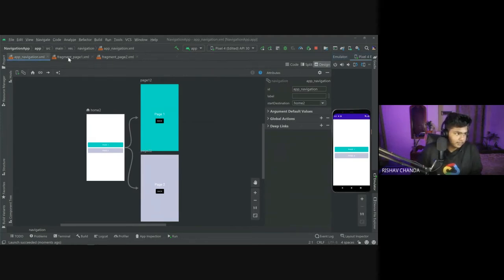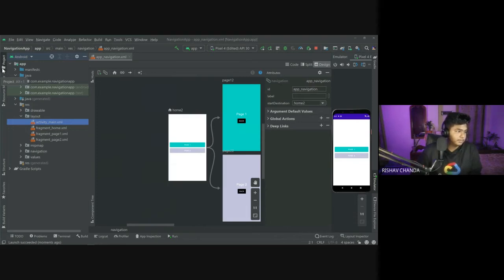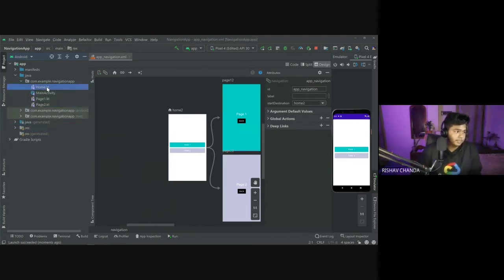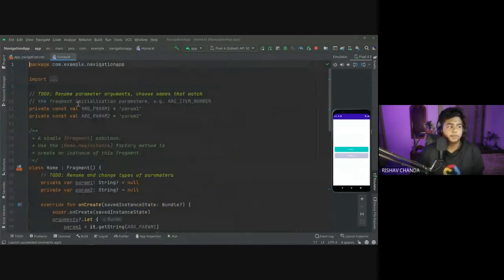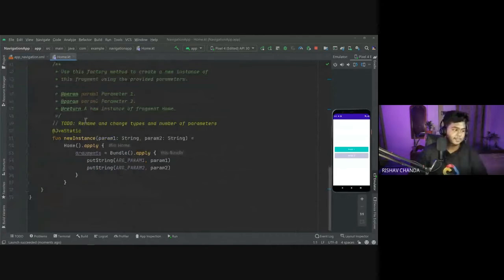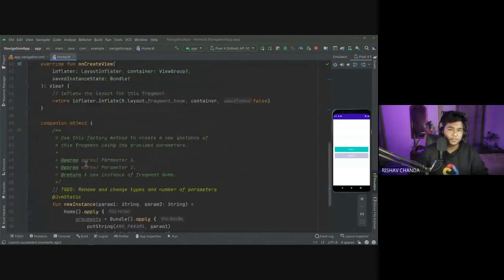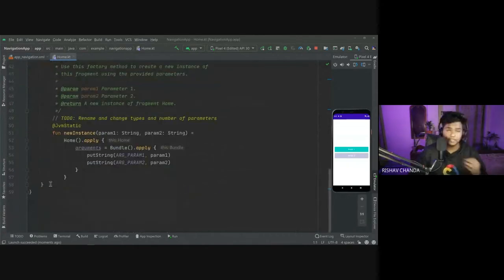So I would remove all this from here. Now I would go to this package and then home fragment. As I told you, there is a lot of boilerplate code here which you don't actually require, but they provide it by default. So first of all, let us remove all this code, right? See this carefully, what you need and what you don't need.